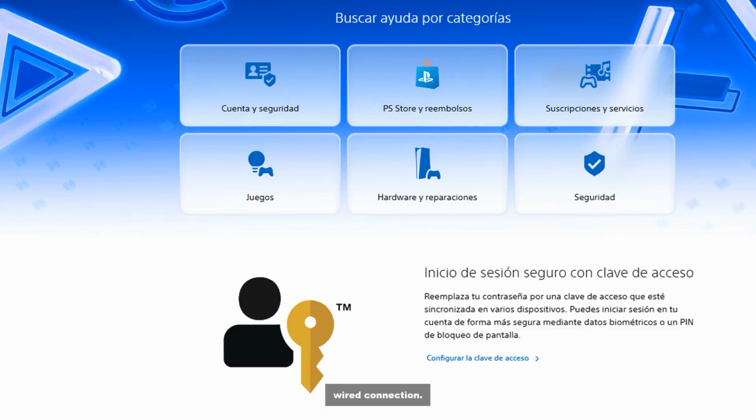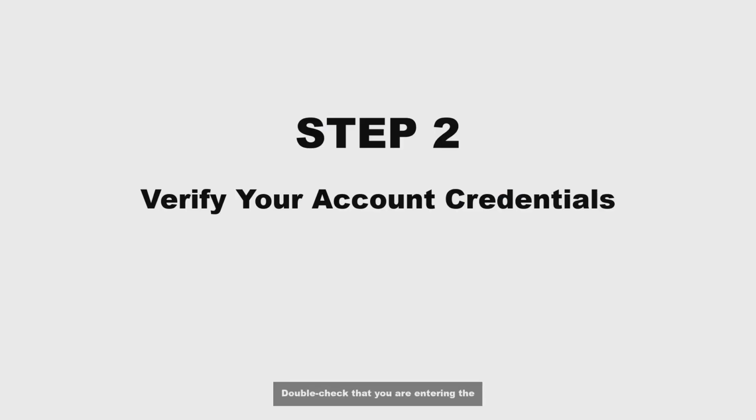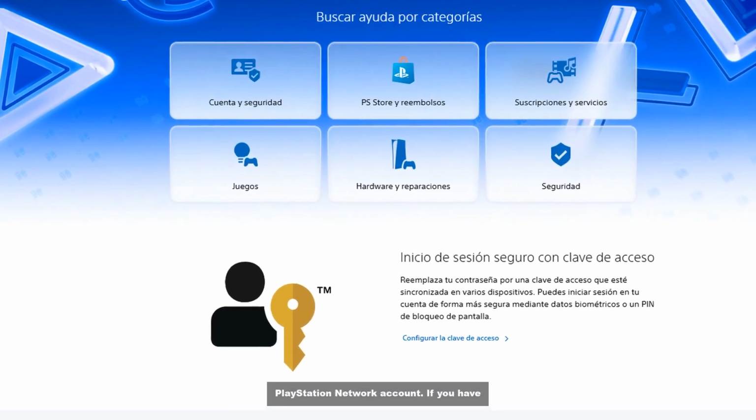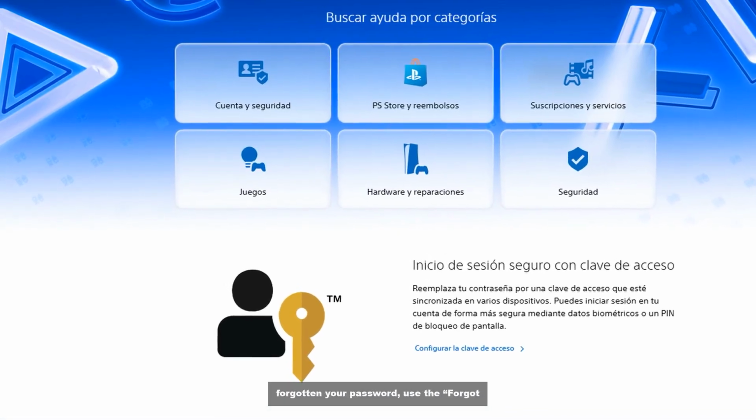Step 2. Verify your account credentials. Double check that you are entering the correct email address and password for your PlayStation Network account. If you have forgotten your password, use the Forgot Password option to reset it.